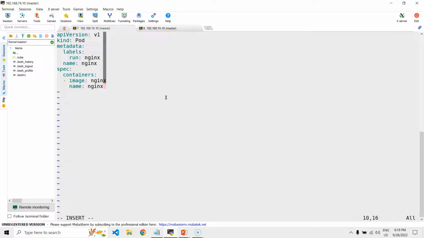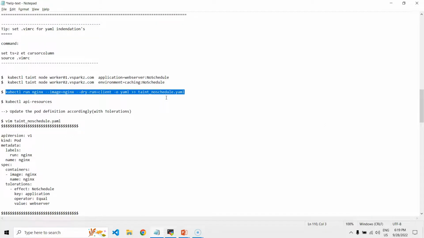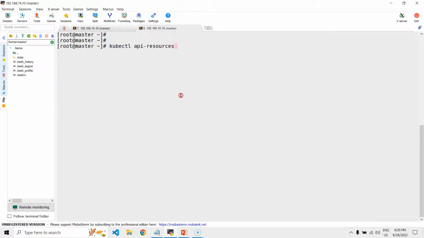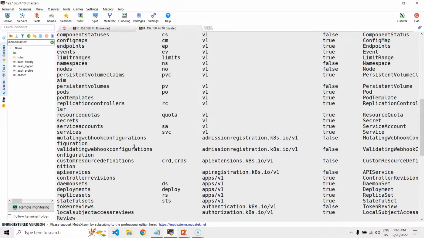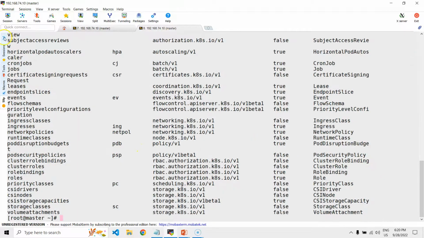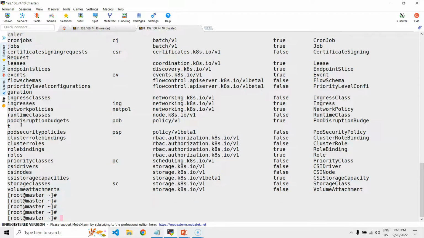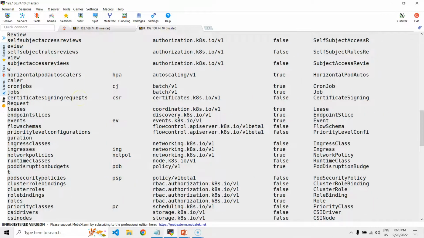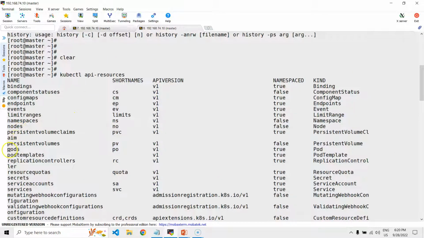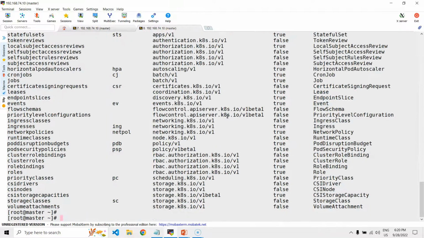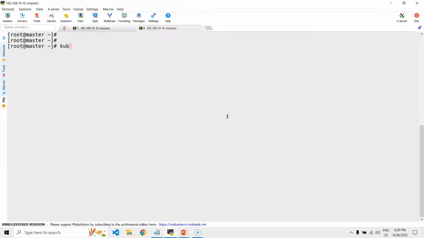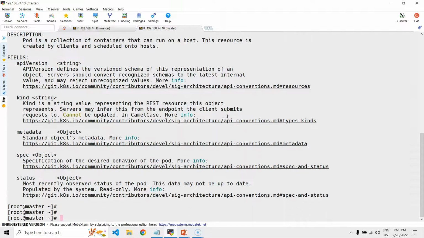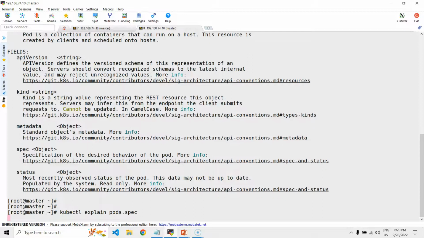Now we need to identify the syntax for the toleration definitions. Let us see how to identify it. Execute this command in another tab so that you will get all the available Kubernetes resources. Try to check for the pods and explain the pod resource template using the kubectl explain command. These are all the supported fields in a pod resource template.